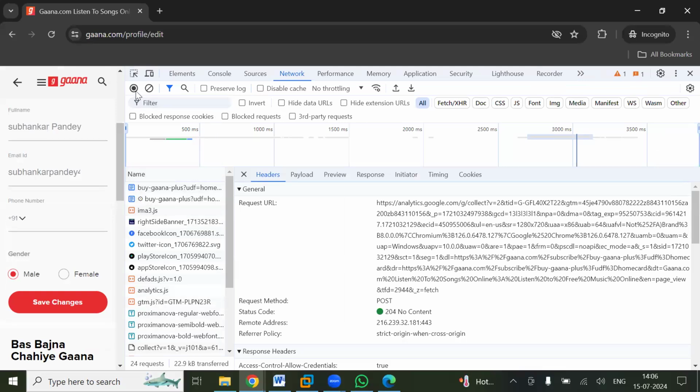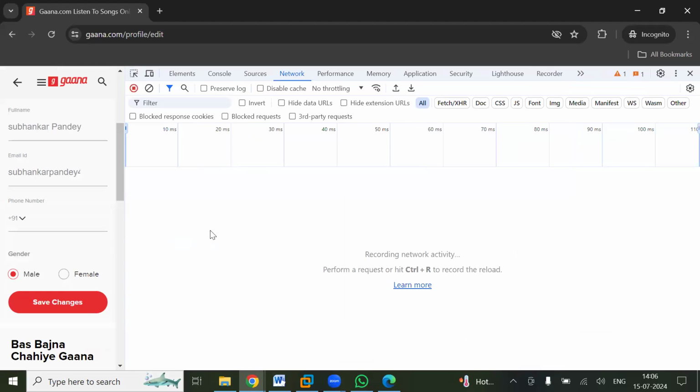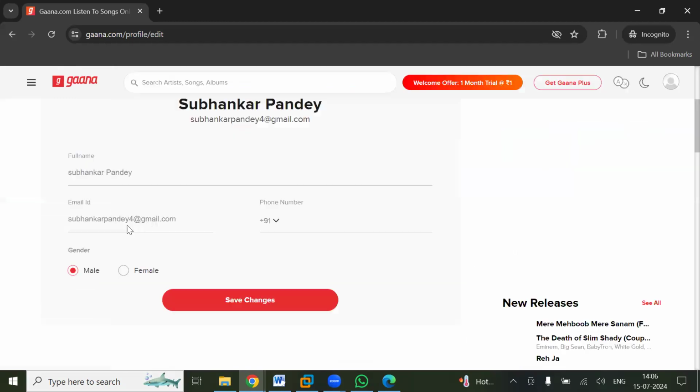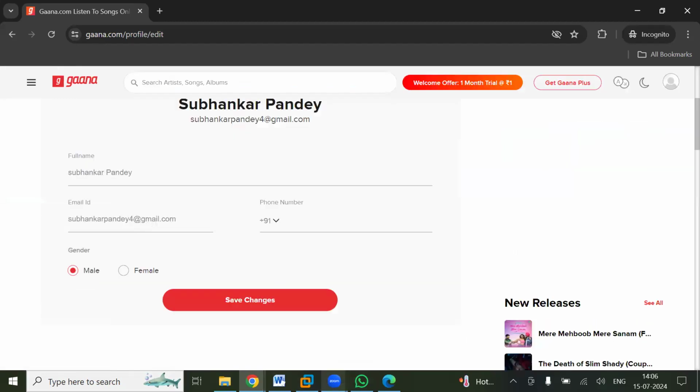Okay, it stopped the log. Okay, let me do this again. But is this clear, like how authorization code is working? So in authorization code, I'll explain again.